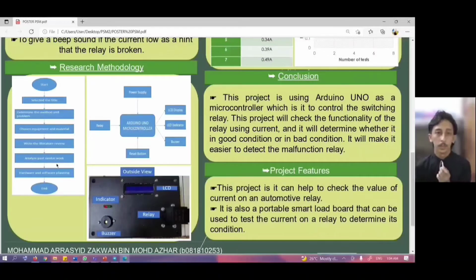Next, I will use the Arduino Uno as a microcontroller. The input needs the power supply and, of course, the relay, because we need to check the functionality of the relay. For the output, it will display on an LCD, and it has an LED indicator and a buzzer. This is the outside view of my project, as you can see on the poster.